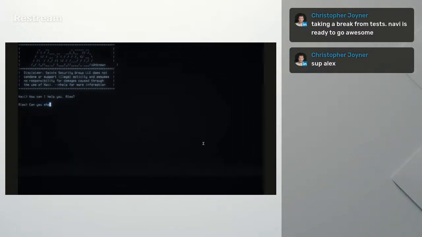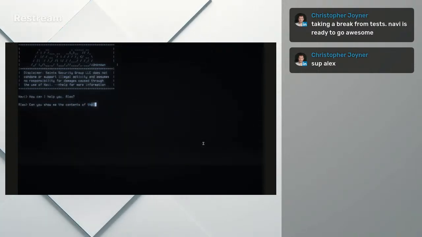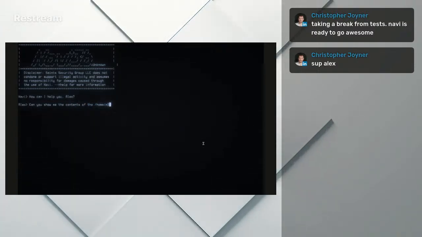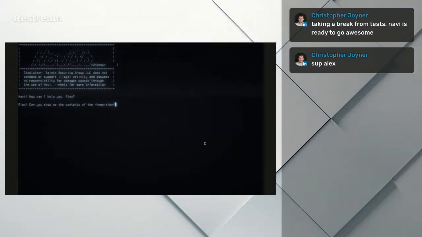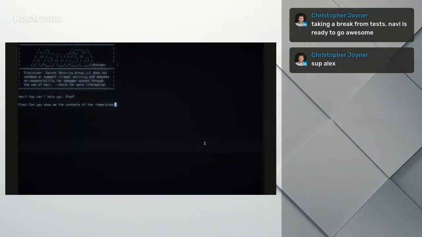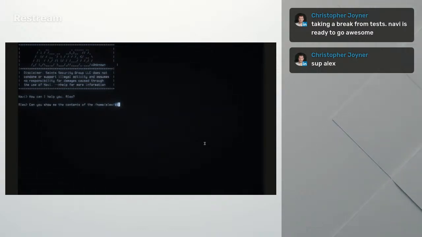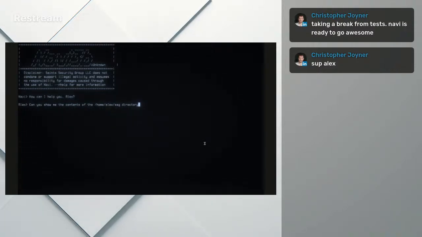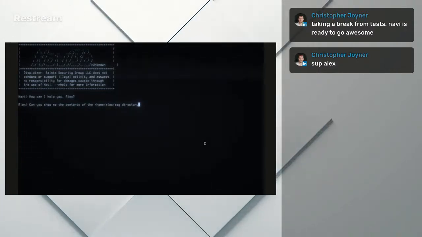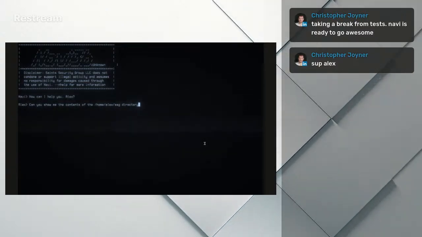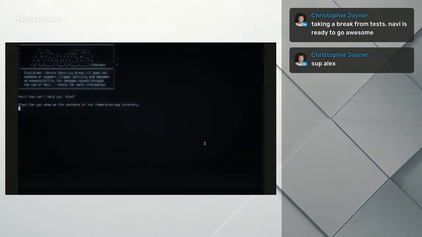Can you show me the contents of the /home/Alex/ let's see here. Let's go with the SSG folder. If I'm not mistaken, there shouldn't be too much in this folder. I know the last time I did a demo of this, it spat out like 1,000 different results. So let's find out.